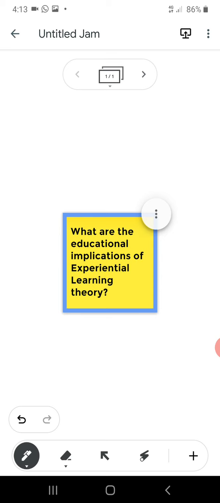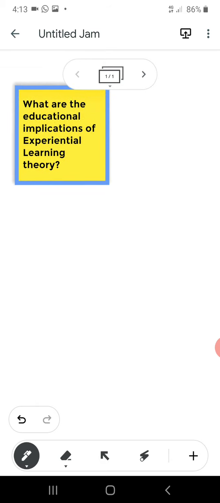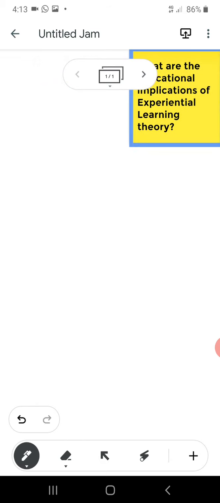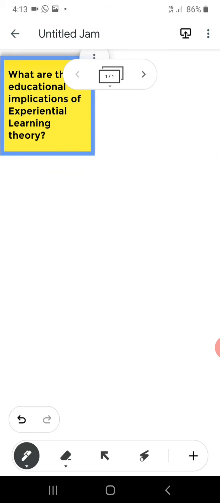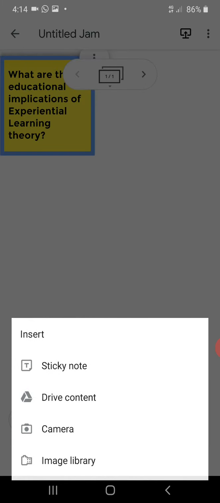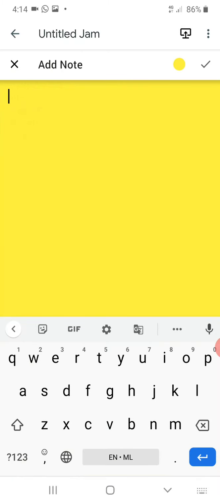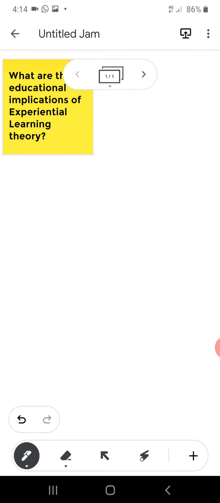Now our sticky note is ready. We can move the sticky note to any place on your screen by touching on it and swiping it. You can keep it on any corner or any place of your screen. While clicking again on the plus symbol at the bottom corner, you can add another sticky note to this Jamboard. Similarly, your students can add sticky notes to this Jamboard.